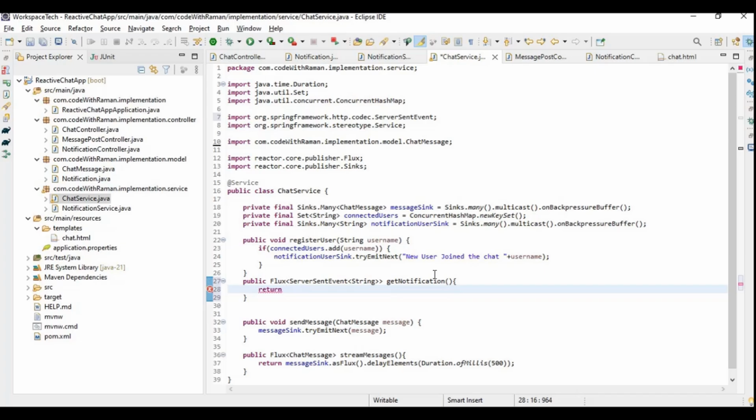So now first let me tell you why we are using server sent events here. Basically it will directly notify the user instantly that a new user has joined, right? We are not using WebSockets or any heavy frameworks here. We are directly using server sent events, so it will directly contact the client and display your notification there.